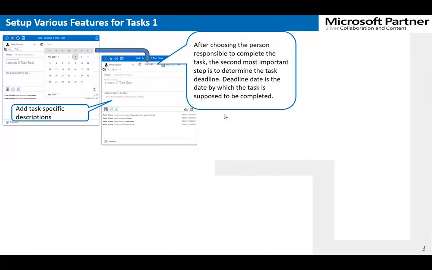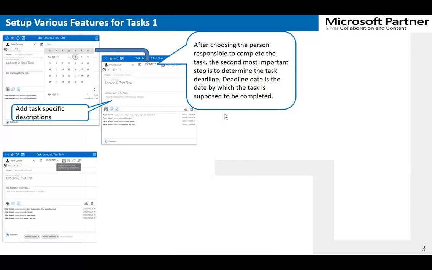After choosing the person responsible to complete the task, the second most important step is to determine the task deadline. The deadline date is the date by which the task is supposed to be completed. Here is the timesheet icon, which you can use to track the task-related time spent.